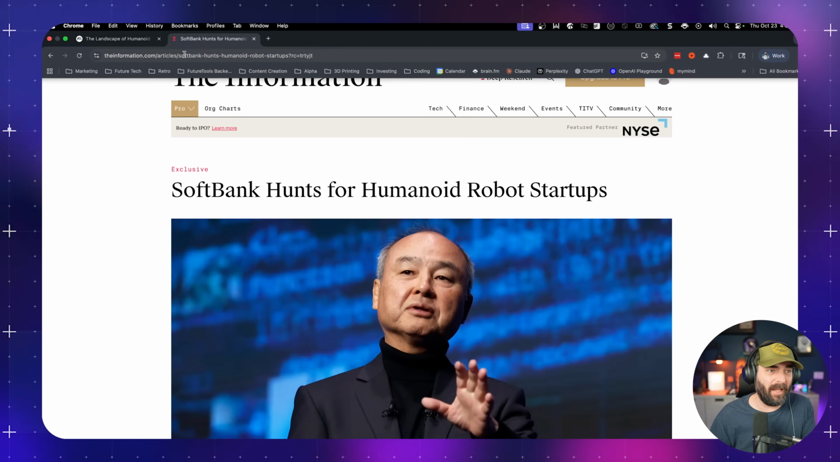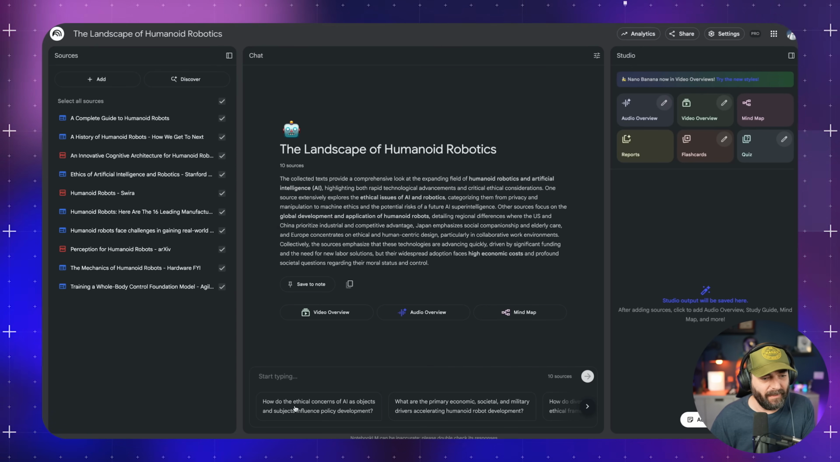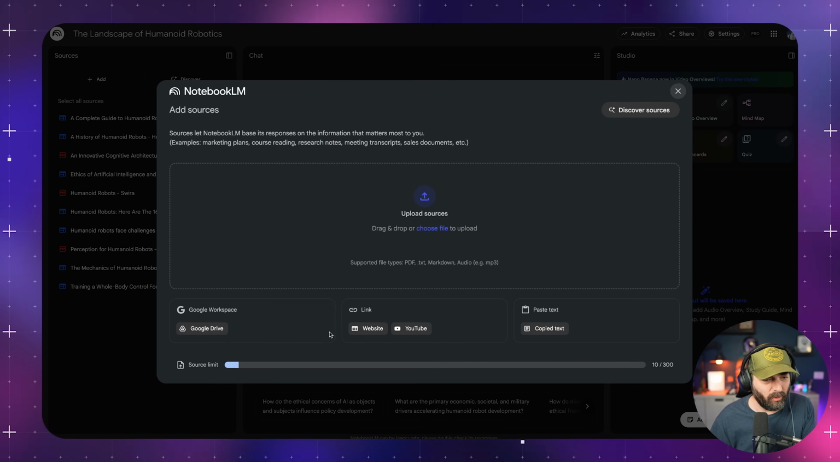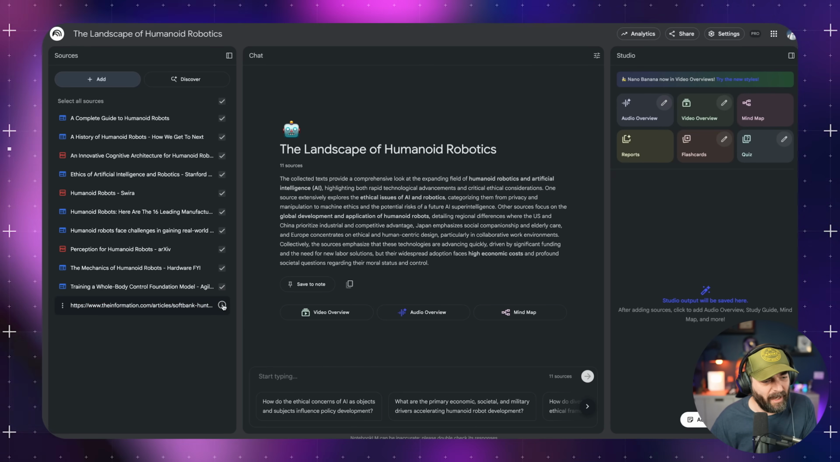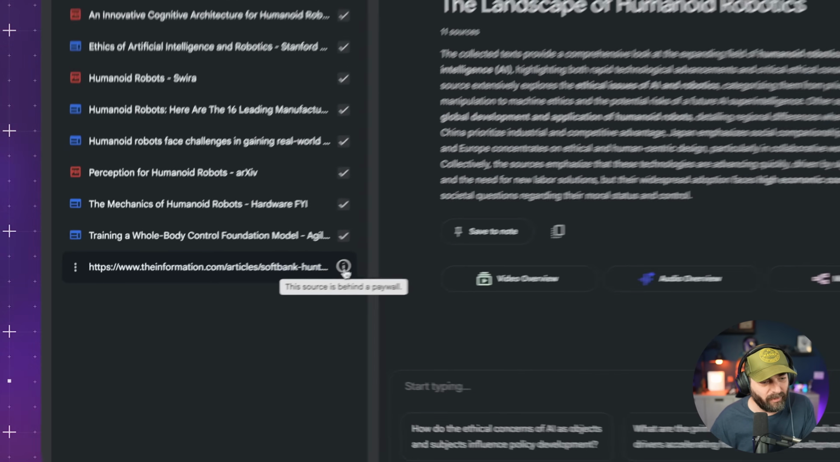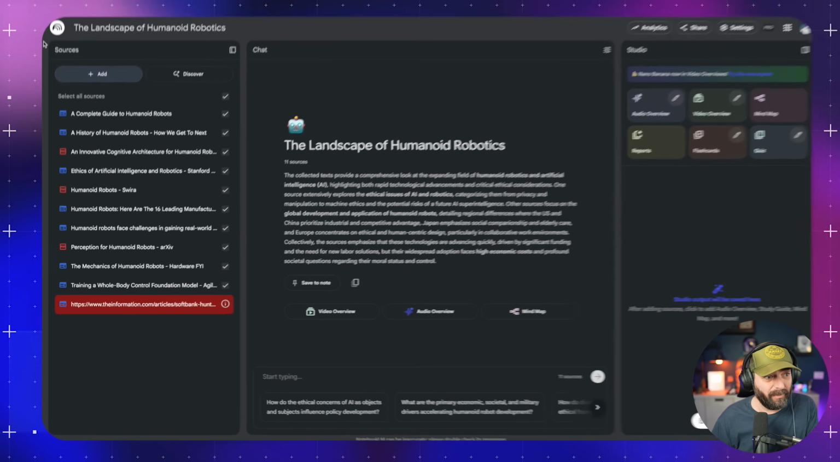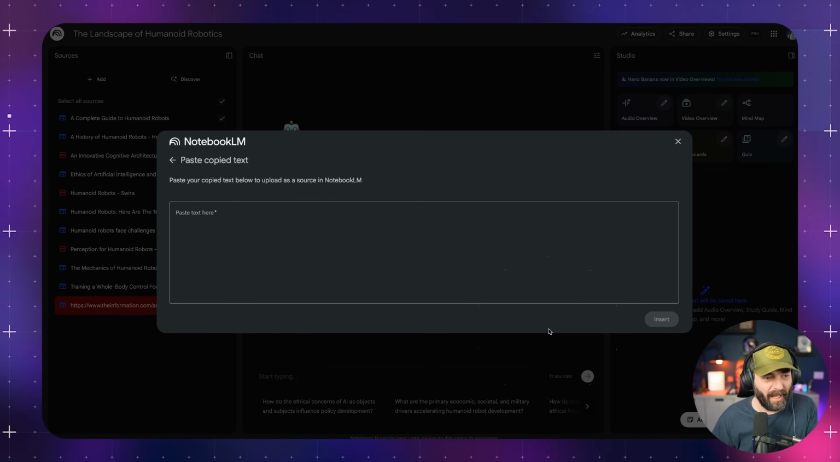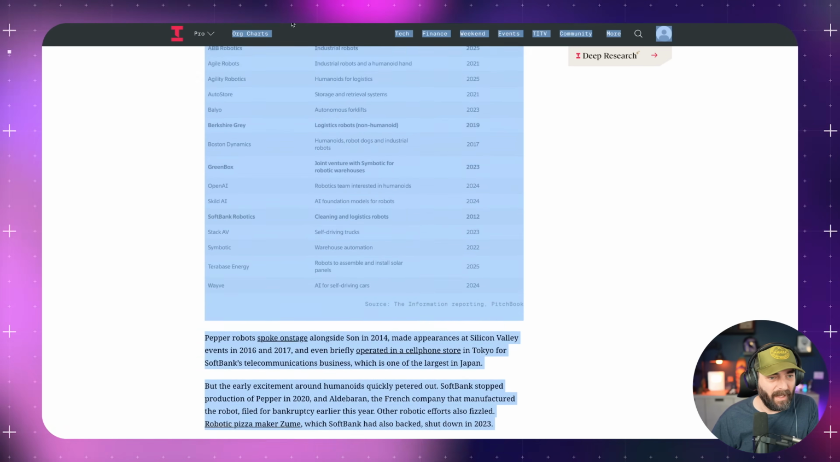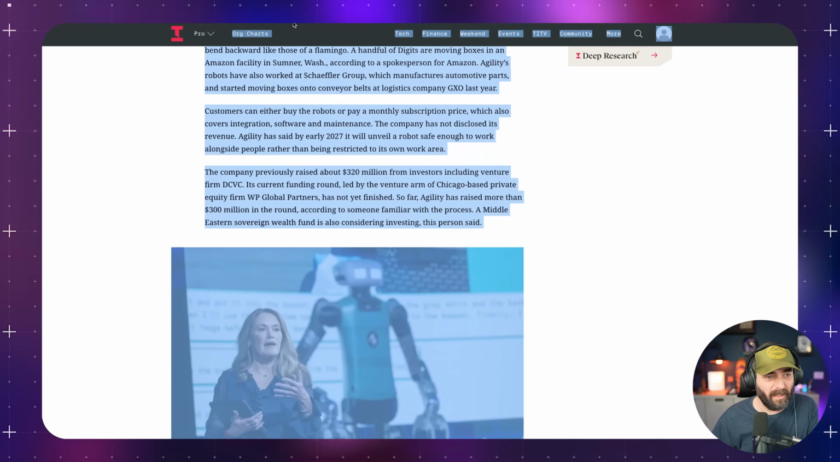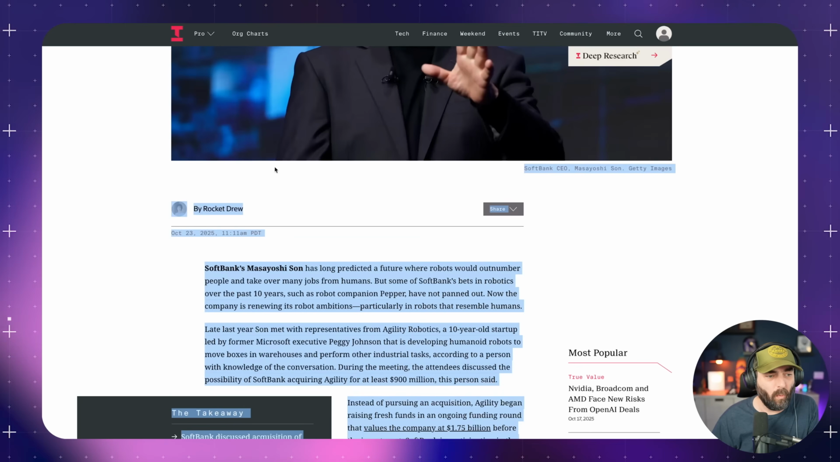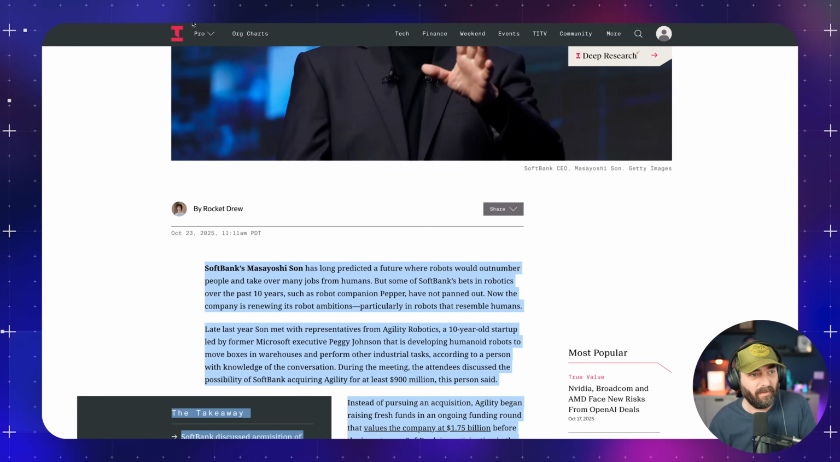So if I was to take the URL to this article, toss it inside of NotebookLM as a source here, we can see that the source is red. And if I hover over this, it says the source is behind a paywall. So it won't let me inject that. So the easy fix, click Add, click Copied Text, and I can simply copy and paste this entire article from the information in, and it will be one of the sources that I can use inside of NotebookLM.